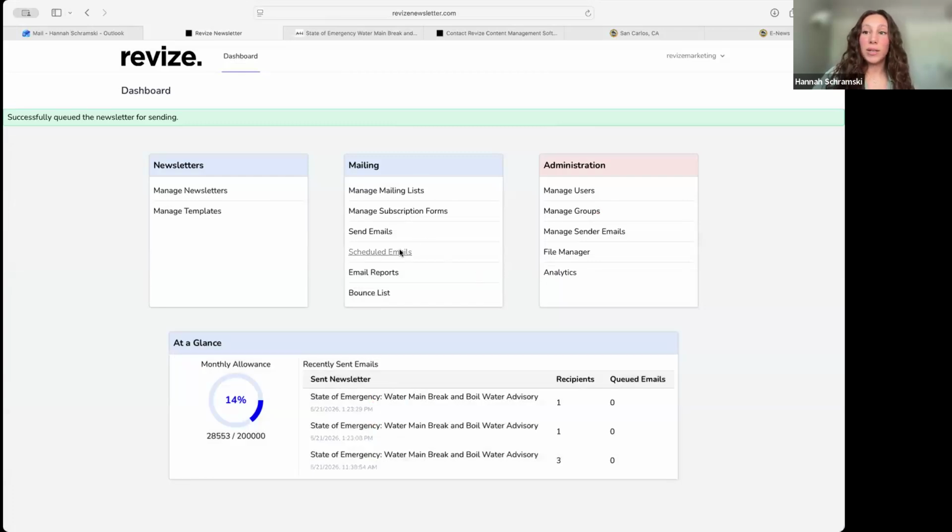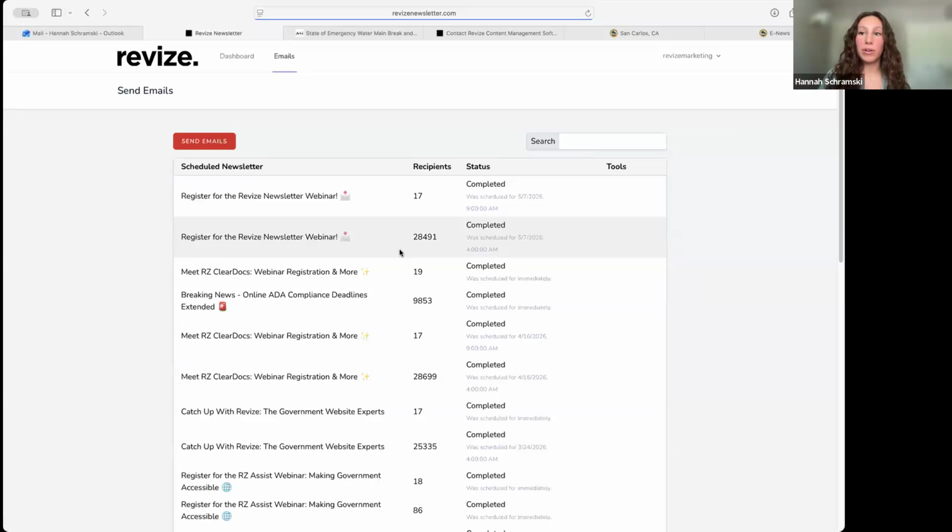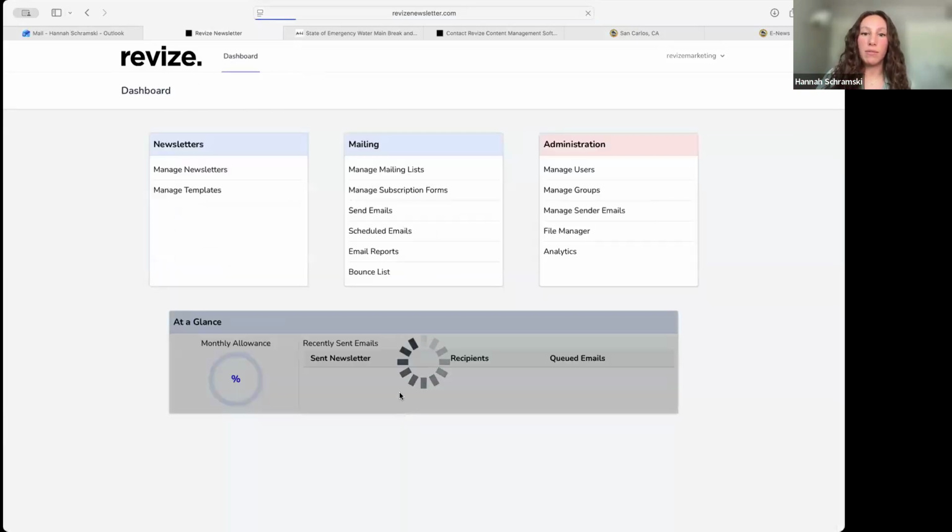Now we'll head into scheduled emails. So this is where you can see previous email blasts that you sent out and scheduled. You can see their status. When it hasn't been completed yet, it'll say running. You can see when it was scheduled for, what time, how many recipients were there. And also you can send emails from here as well and schedule them for the future.